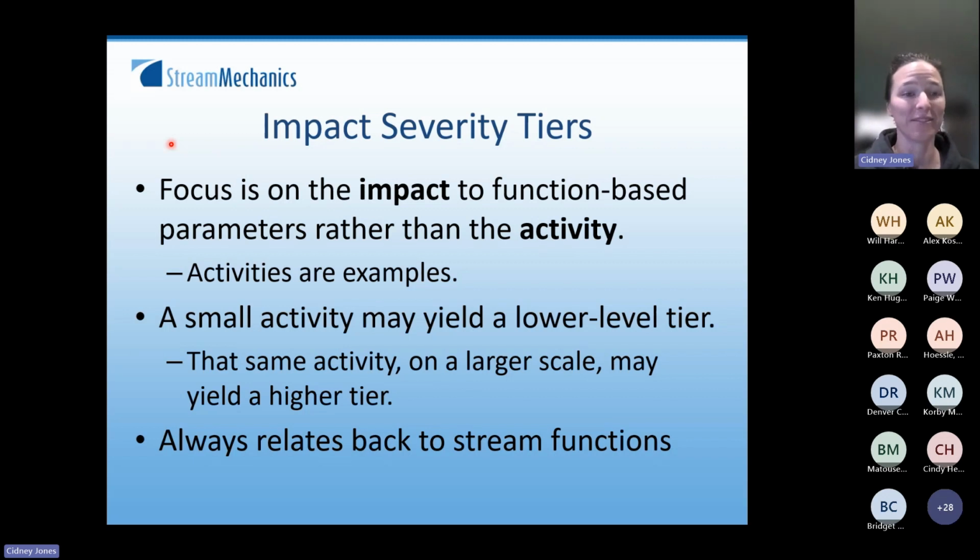So impact severity tiers focus on the impact to function-based parameters rather than the activity itself. Activities are examples, and we do include example activities in the user manual for each of the impact severity tiers, but the focus is really on the severity of whatever you are doing. How does that impact the functions in the SQT?